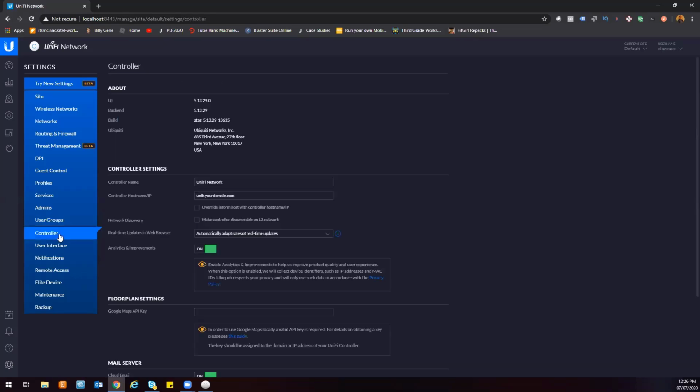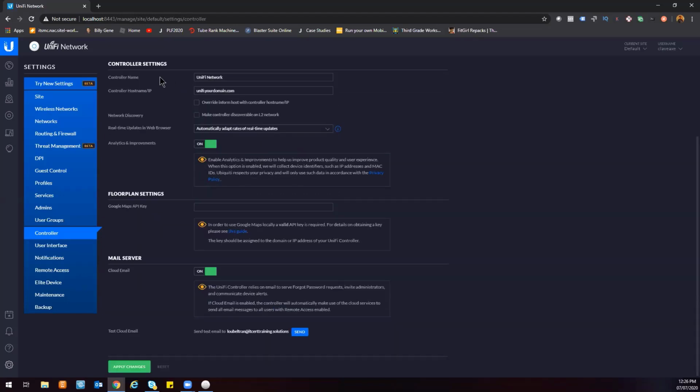Then under the controller, it will show you your controller settings and version. You can actually configure your controller settings here: the name, your controller host name or IP address, floor plan settings, and mail server, so that if you want Ubiquiti to send error logs to your configured email address, you can also do it here.